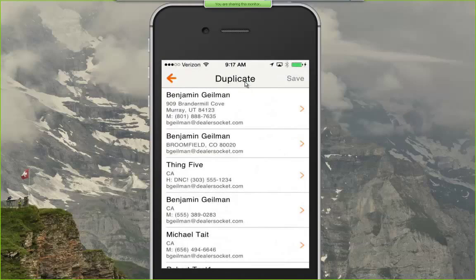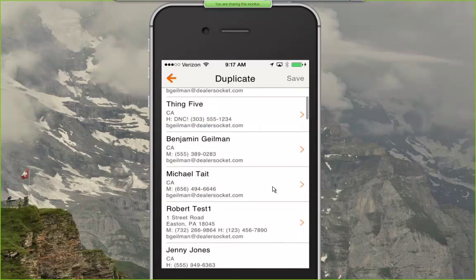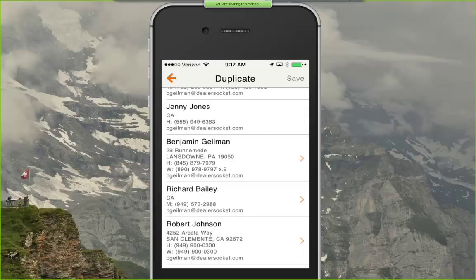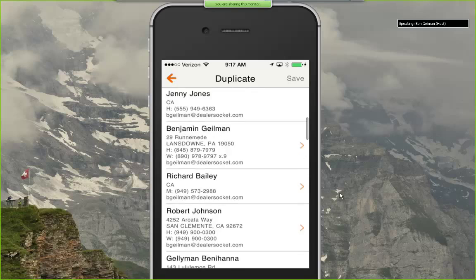All right, so here you can see it says duplicate up at the top. And if I scroll down through my options here, it's really showing me everybody who has that email address. And in this little test site, as you can see, we have quite a few. So what I want to do is look through all of my options. I want to see if this customer is already in the system.